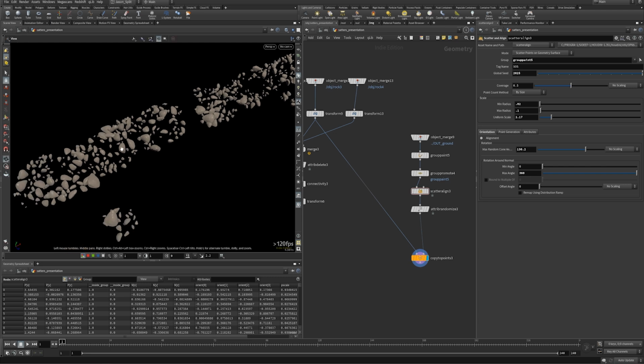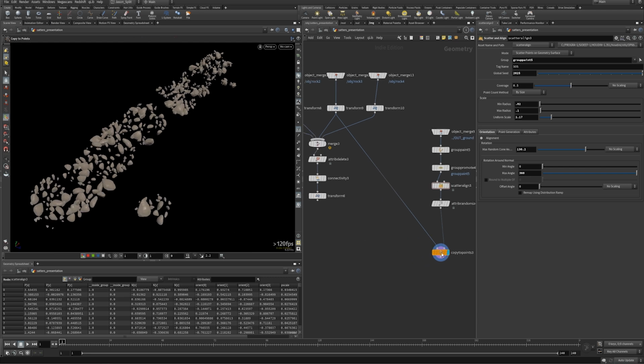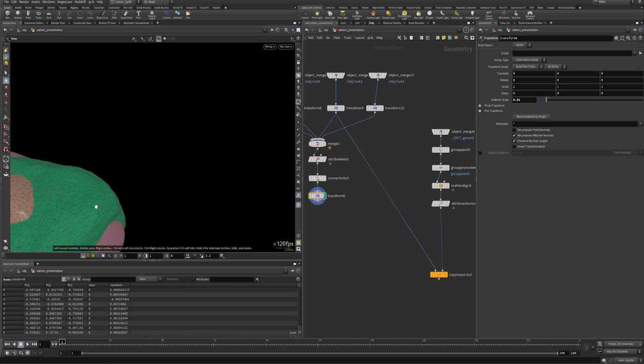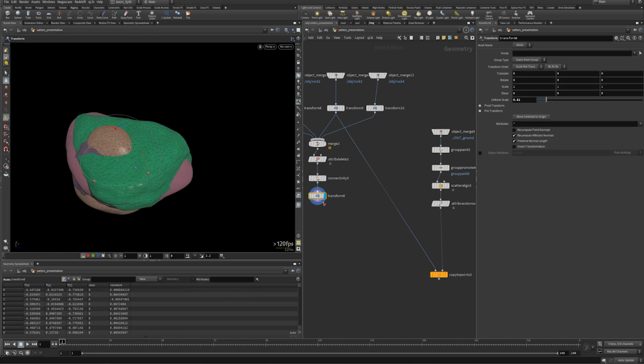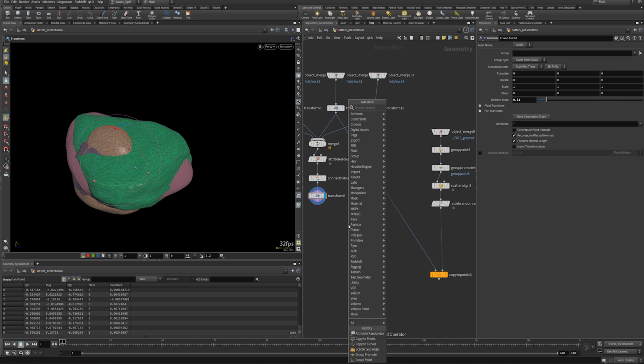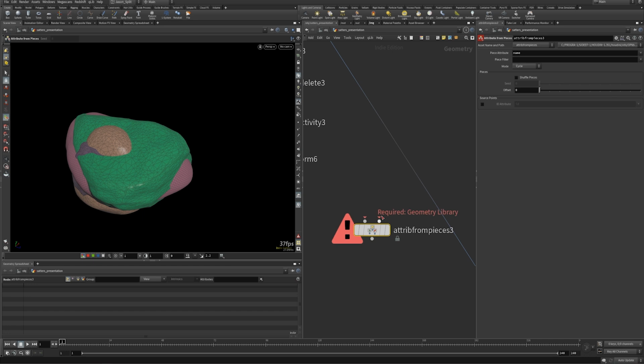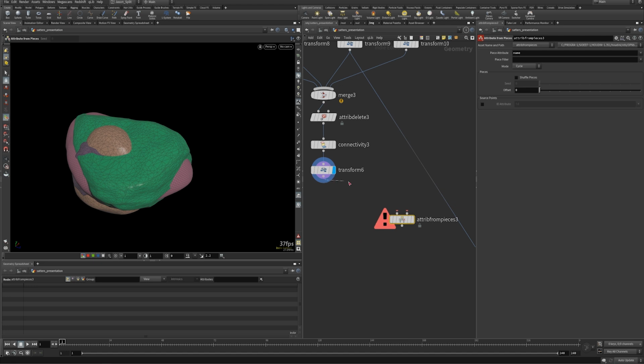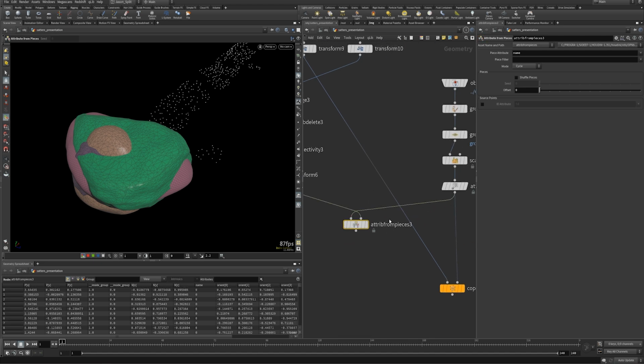But I want to get this entire library scattered on these points, not just the one piece. And I want one piece per point, or one rock per point. So we have a class attribute over here on our geometry library, and that's what I'm calling this group of rocks. But we need to add a matching attribute to our points. One way to do that is with the attribute from pieces SOP. What this SOP asks for is a geometry library and a point cloud. So my geometry library is over here, it's my rocks, and my point cloud is my template points.